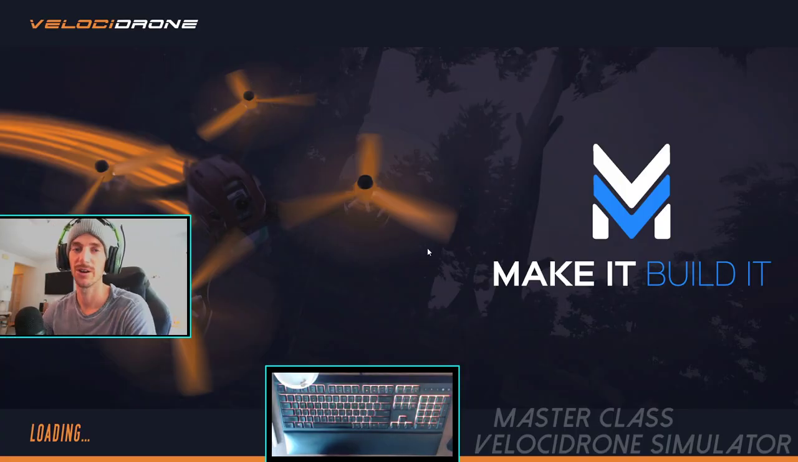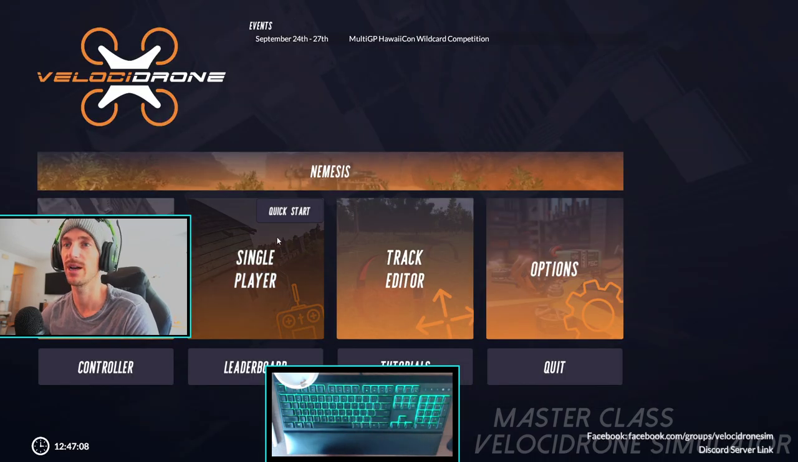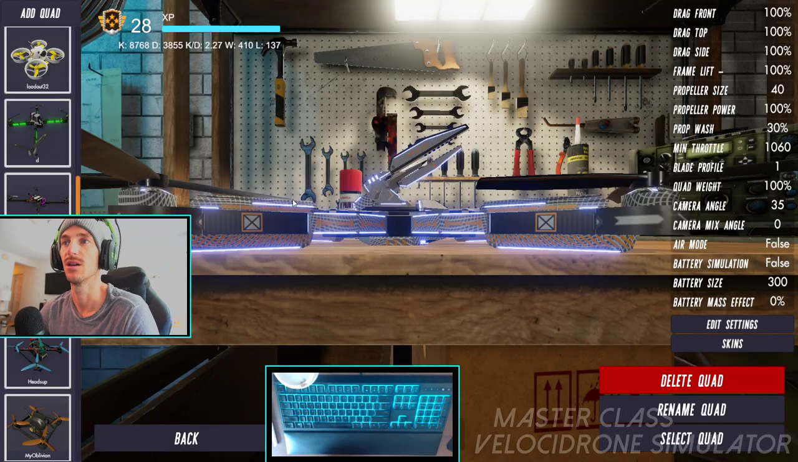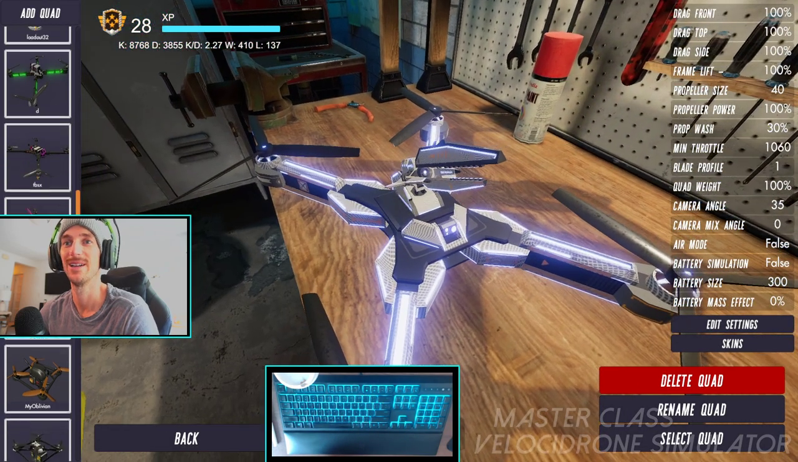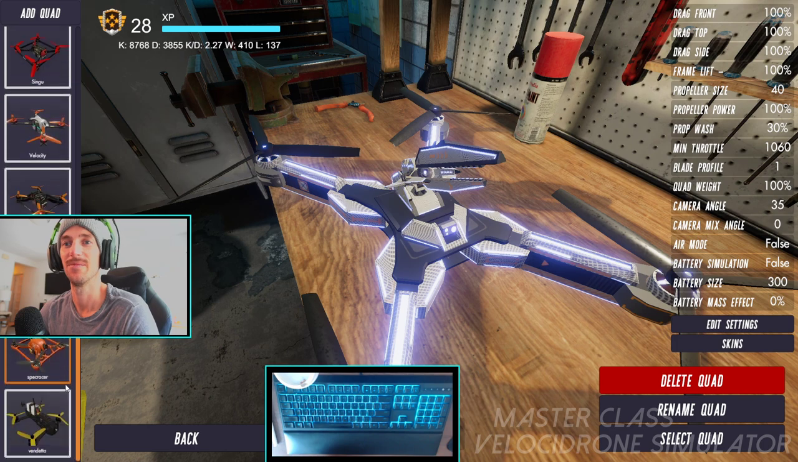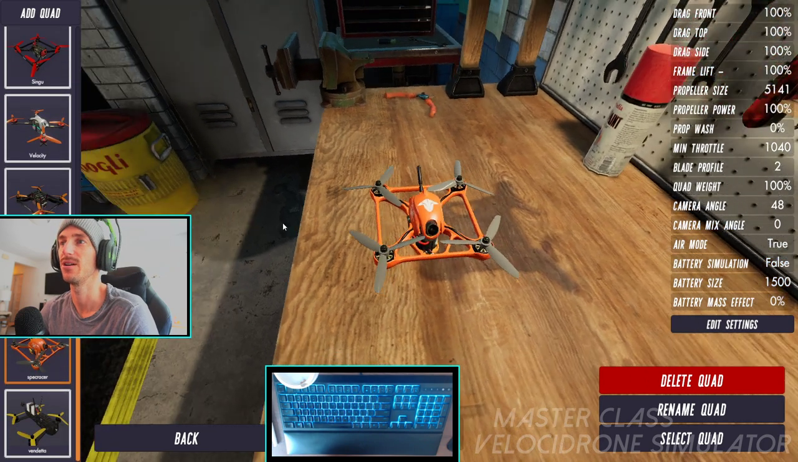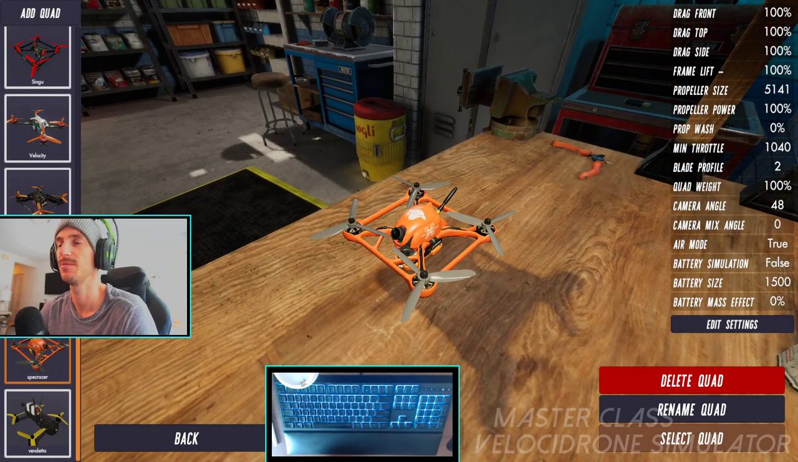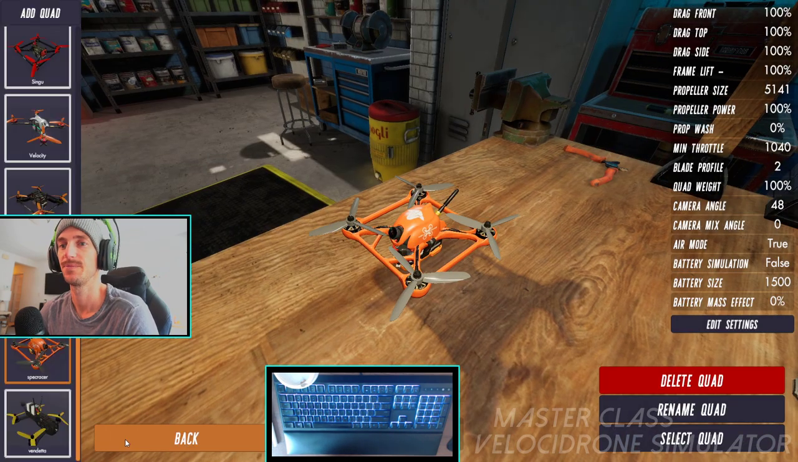So the way the track editor works is whatever drone you previously were racing with or flying with, it's going to put you into that drone when you're in the track editor. So go ahead and back out and just go into single player and see how it's on the combat quad. And then just select your favorite drone. I'm going to do the spec quad here. So just select that. And then we'll go back into the track editor here.